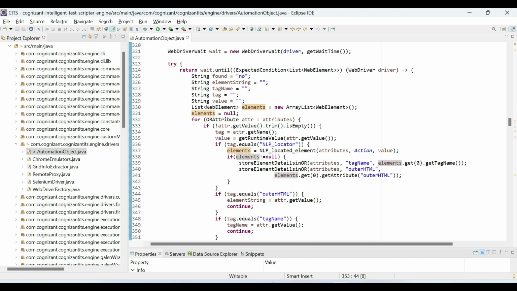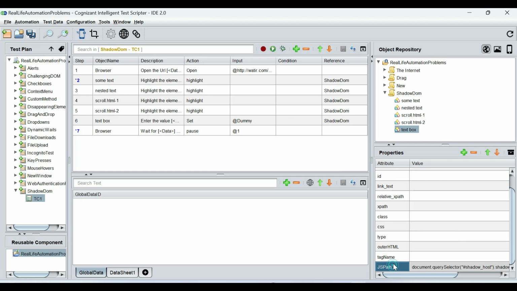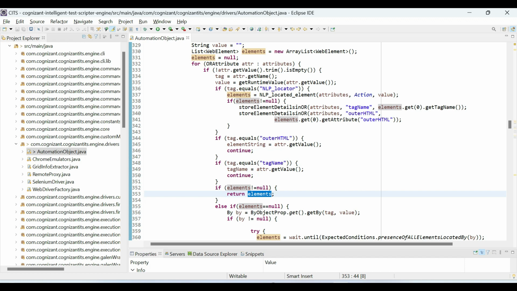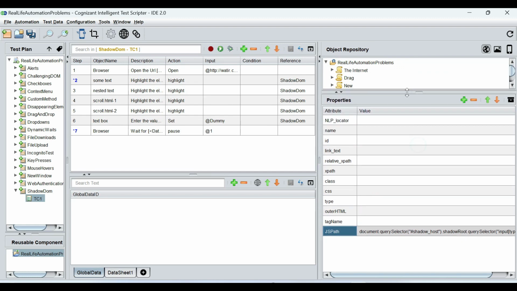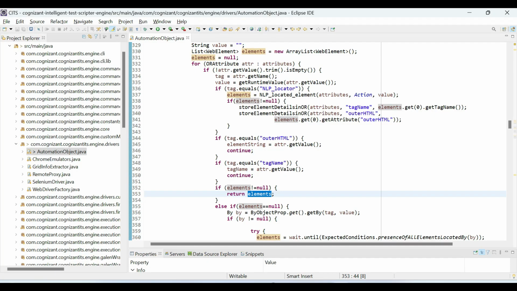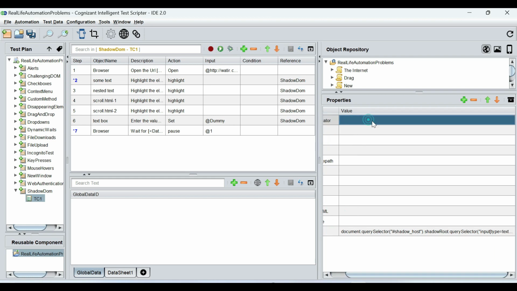So I'm not going to go too much in details of this method, but what I would do is, since I have added a JS path as a new attribute, I would just add some lines of code here in order to ensure that the tool understands that, hey, we have a new attribute that we need to take care of. Okay, so how are we going to do this? So if you see tag, now tag is the attribute dot get name and value is the attribute dot get value, right? So this is the name of the attribute and this is the value.